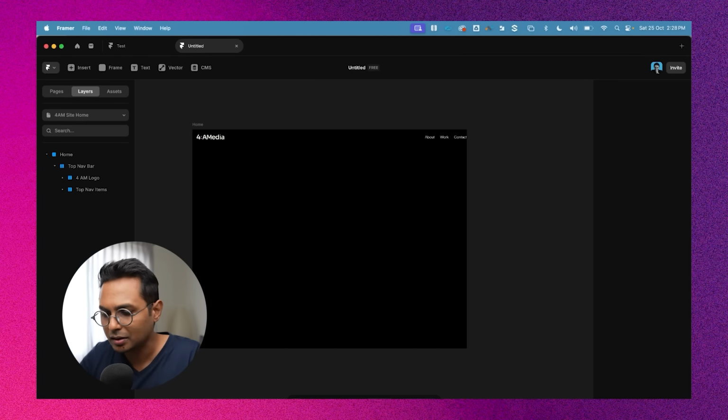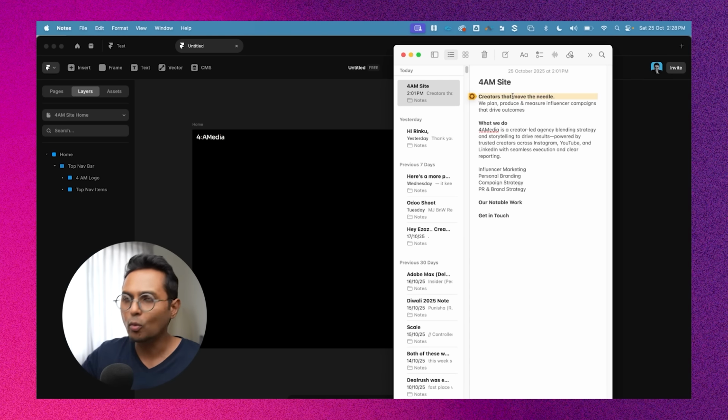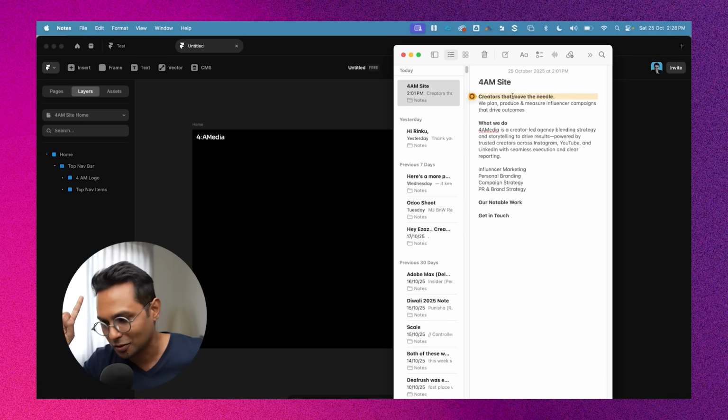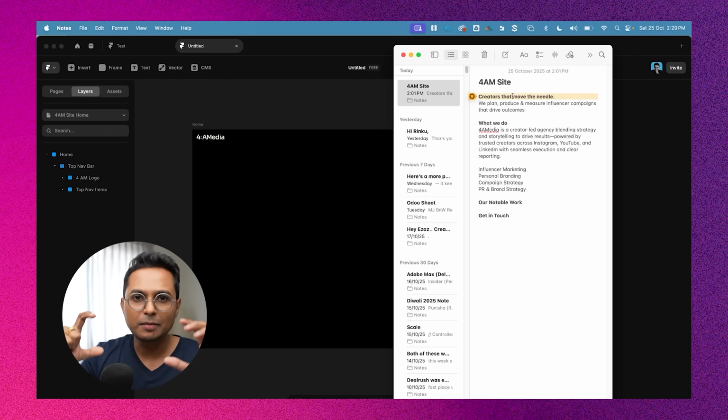Now let's go ahead and make the hero section itself, which is creators that move needle. All that I want is a huge text at the top. Now here's what I've learned over the years. For good looking web pages, if you're really worried about how to make something good looking, if you don't have a lot of images and all of that, play with typography. Use great fonts, chunky, big sizes. Your website will instantly start looking good.